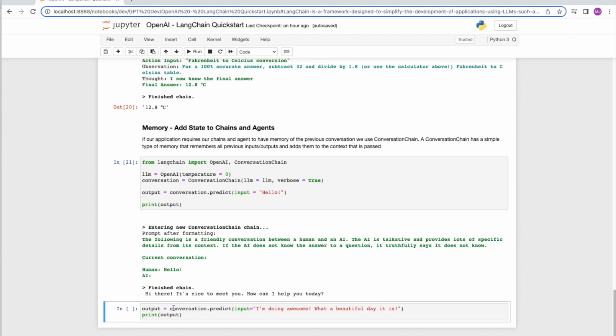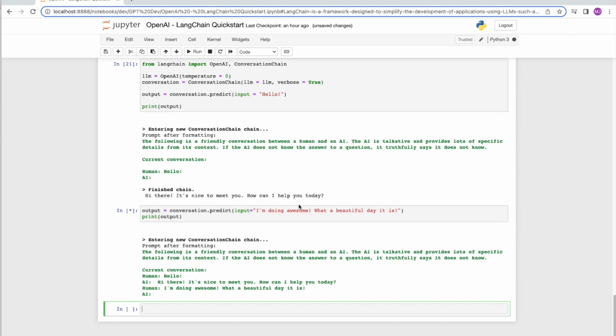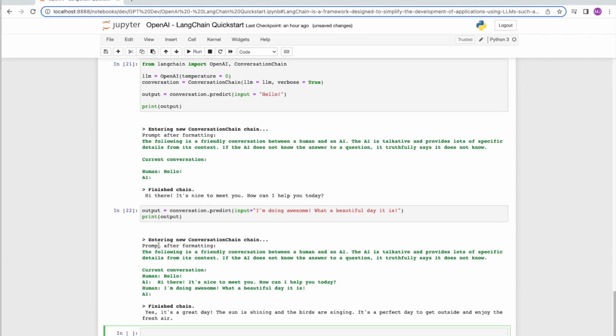All right, let us now reply back to the AI with this input saying, I'm doing awesome. What a beautiful day it is. And ask the conversation to predict the next output, and then print the output. Let's see what happens here. Let's run this. You can see it's entering a new conversation. There's the default prompt. And now you can see this current conversation has our previous prompt and the previous AI response. So it maintains a context of how the conversation is flowing, and it allows it to make better predictions for the next response.